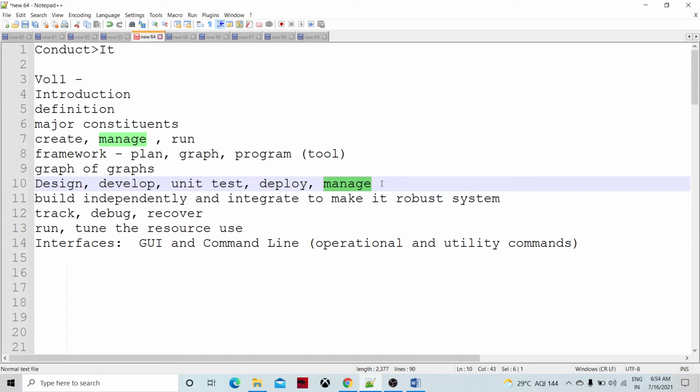And then we can manage it whenever it is there in our production system or in a testing environment. It allows us to solve complex use cases. When we develop an end-to-end system, we can build independent units. Let's say we are working with a number of people. We can assign a particular unit of work or processing unit to each person, and then integrate them to make it a robust system finally. And yes, we can track it.